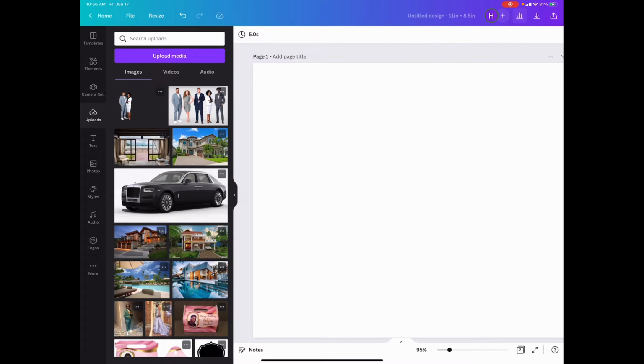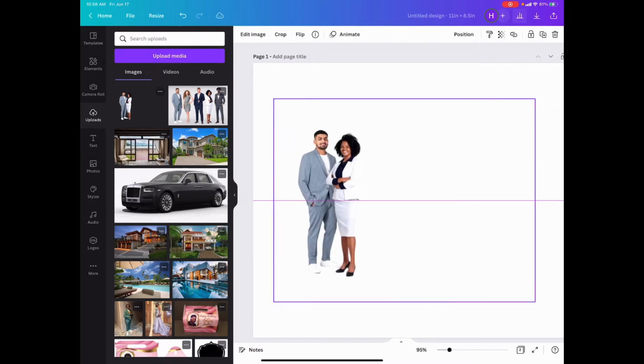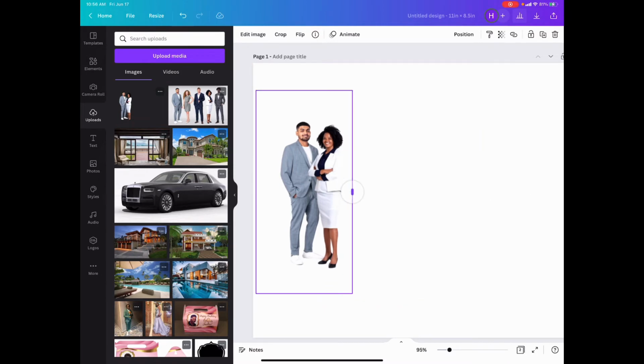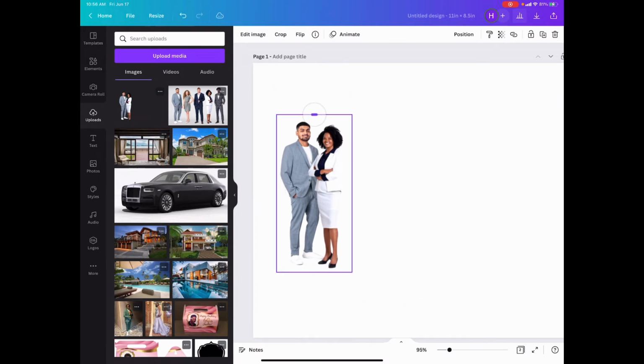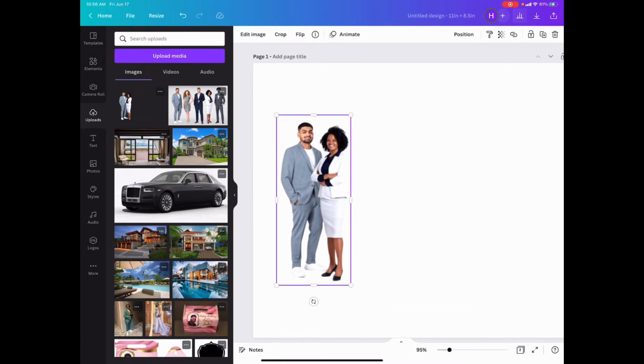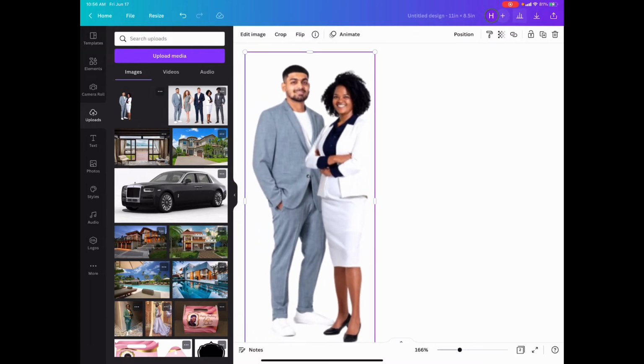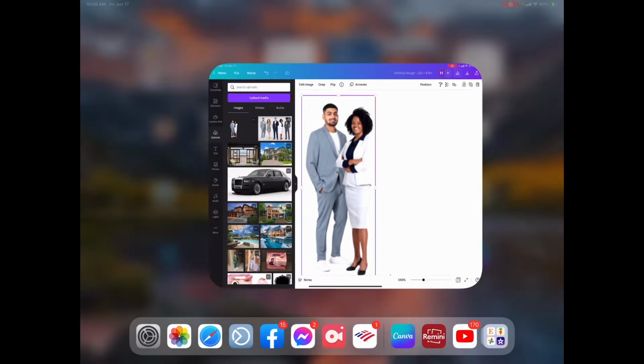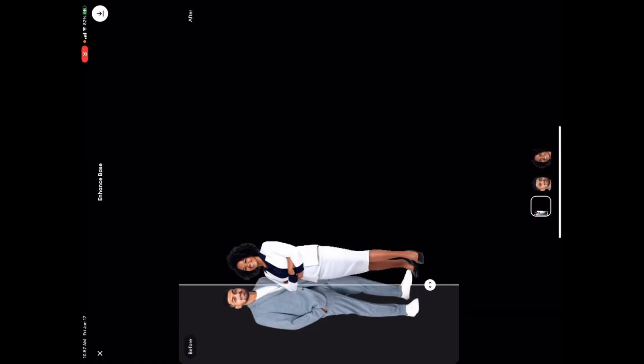Once it shows up that it's finished uploading them, now I can bring them in, and I'm just going to take out all the extra screen that's around them. I can resize them by pulling on that edge. Now what I usually do, once I do this, I usually will run that image through Remini, so I'll do that now.